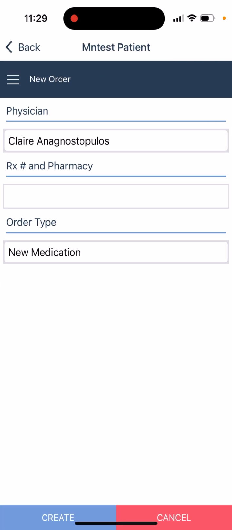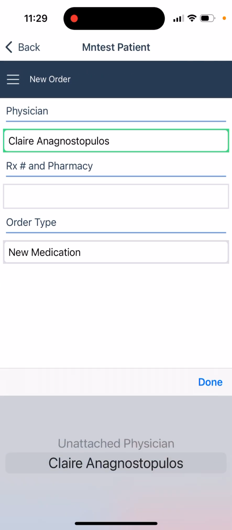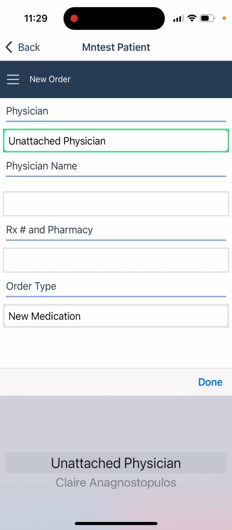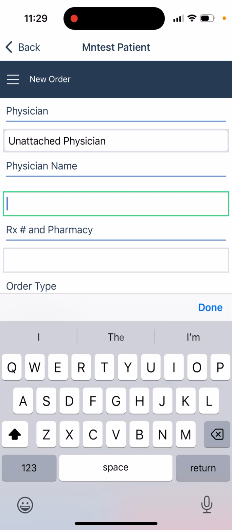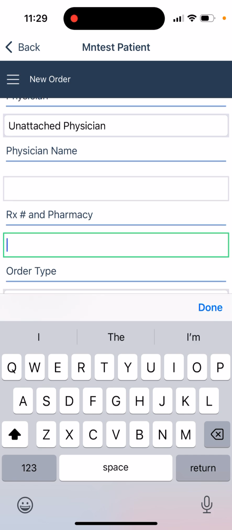If it were unattached, you would type in the physician's name. If it's a medication, you can enter the RX number, and if the medication is on like a vial, you would enter the RX number in the pharmacy. If it's a new medication, you would select new. If the medication is already existent, you can clarify.